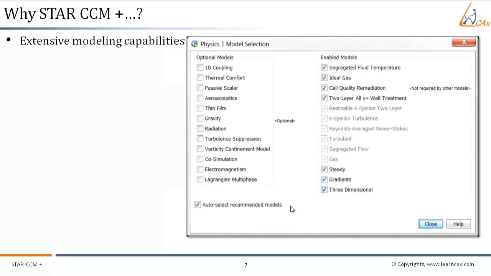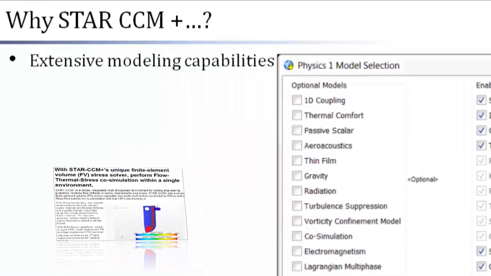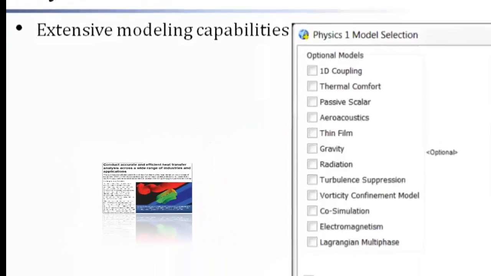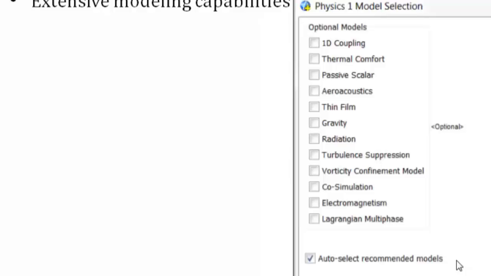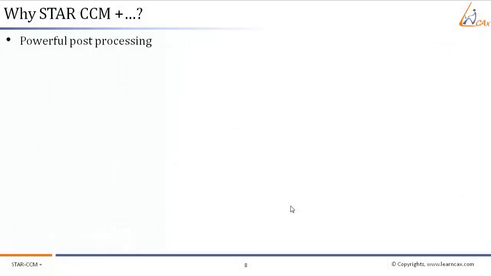When it comes to physics of CFD, STAR CCM Plus has many physics models available to carry out CFD simulation of different types of phenomenon. The physics model box is shown here. It has various physics model selection options. There is 1D coupling option, thermal comfort option, thin film model, gravity activation option, turbulence, ideal gas material option, turbulence boundary layer models, steady and transient model. The list goes on.